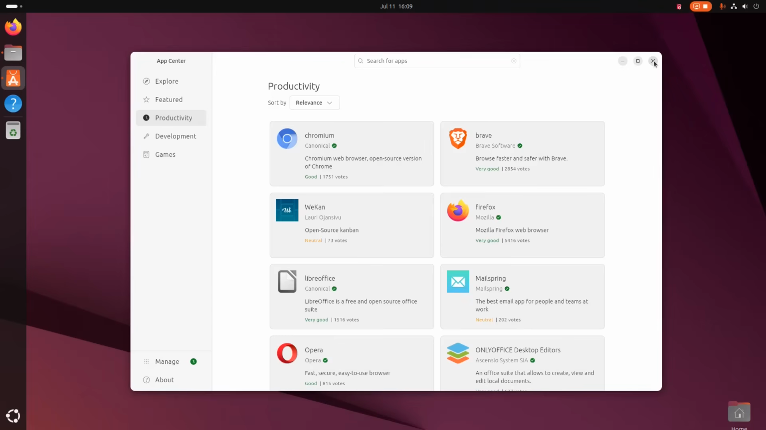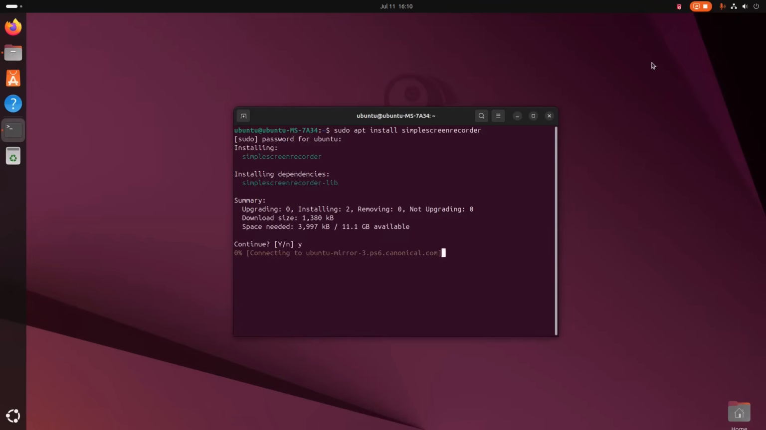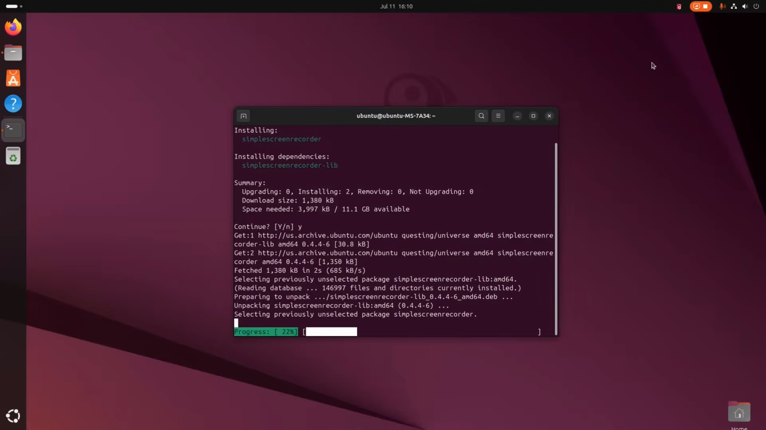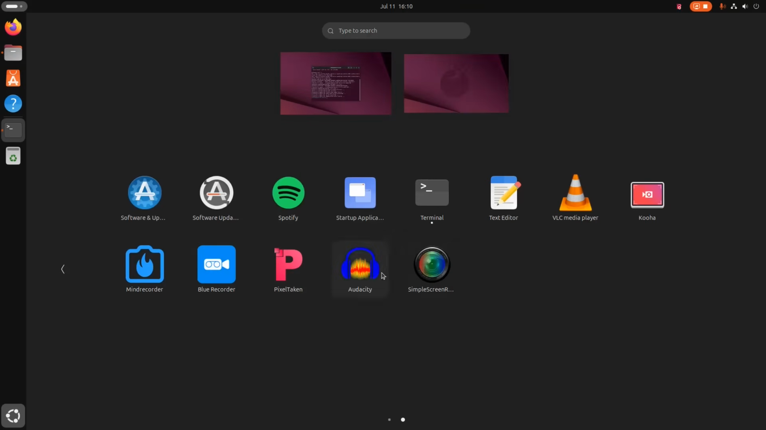But this also means you need to solve the fact that I can always go into the terminal here, and I can install a lot of these applications from the Debian repository as well. So if I do a simple screen recorder over here, it will install. And it's going to go ahead and install. And actually, unlike the Snap version, this one will actually run. So now I'll have two simple screen recorders. This one's the Snap edition, which doesn't even work.